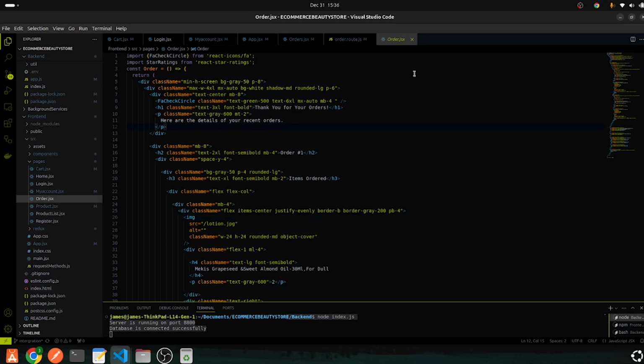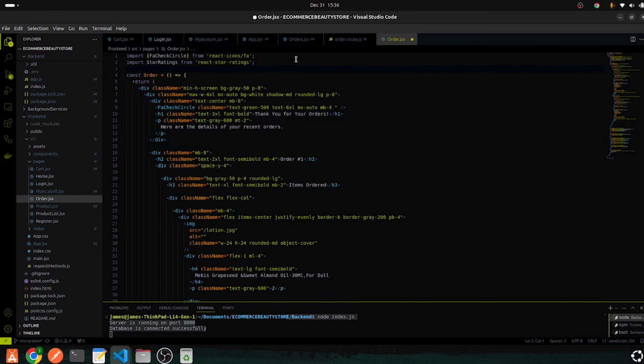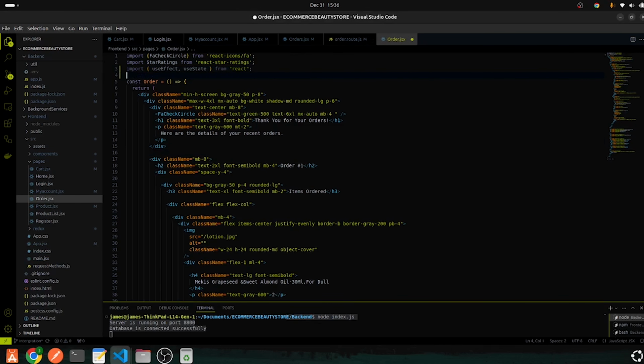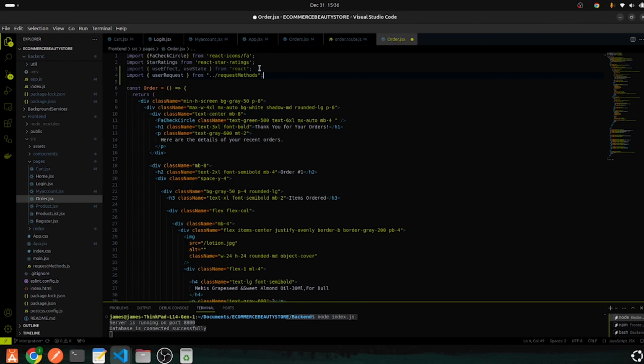This is the orders page in our front end, and the first thing that you are going to do is to make sure that we get useEffect and useState, because we are going to use them. So I'm going to paste it here like that. Also, another thing that I'm going to add here is useRequest, because we are also going to use that here. So I'm going to add it here, and then we are going to get useSelector.